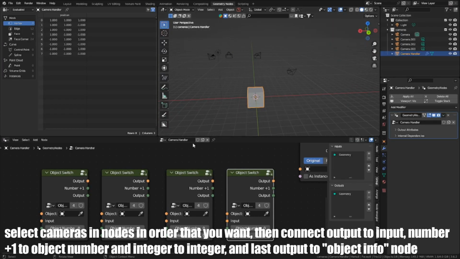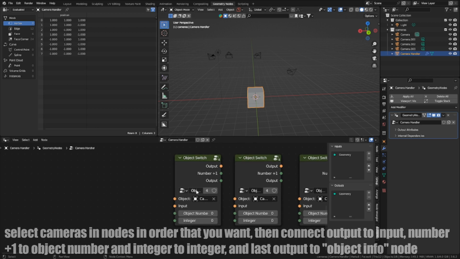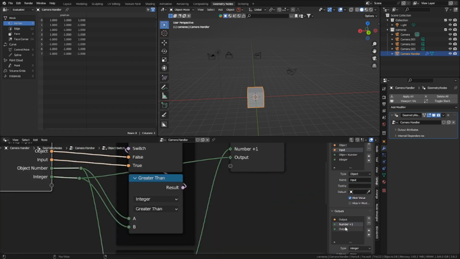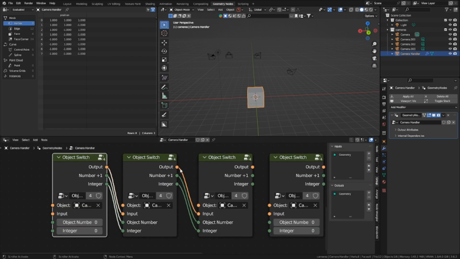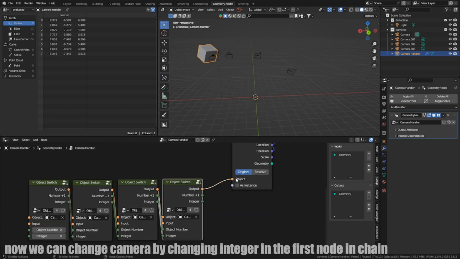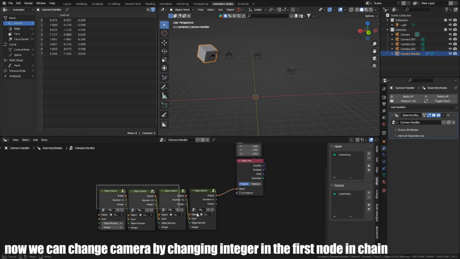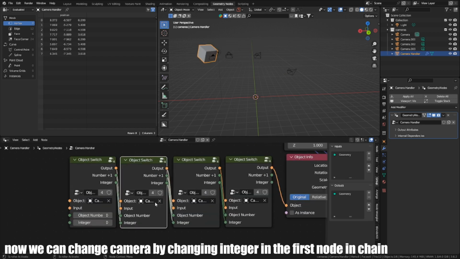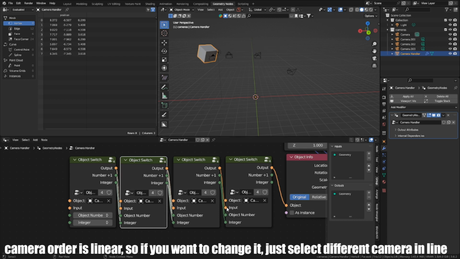Select cameras and nodes in the order that you want. Then connect output to input, number +1 to object number and integer to integer, and the list output to the object info node. Now we can change the camera by changing the integer in the first node in the chain. Camera order is linear, so if you want to change it, just select a different camera in line.